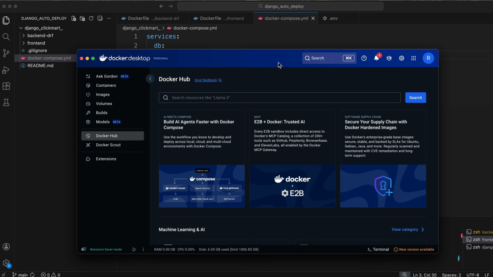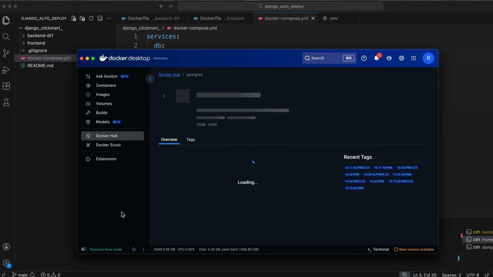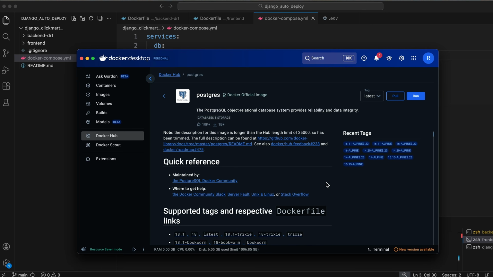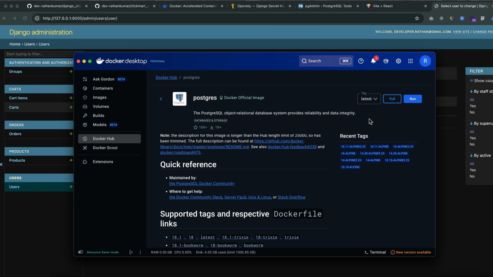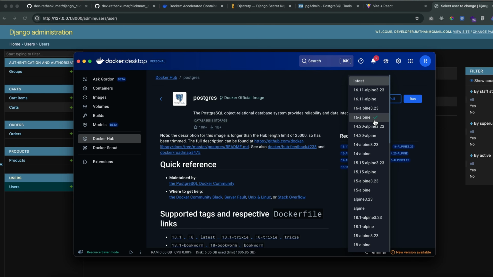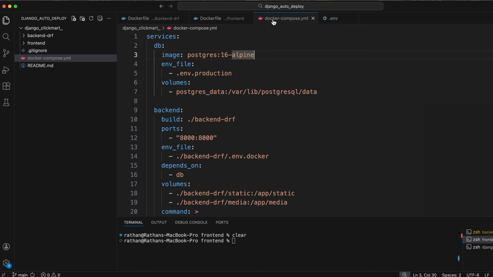If you go here and search for Postgres, you see this Postgres, and 16 Alpine is one of the stable versions. So here you can see this one, 16 Alpine. We will use this 16 Alpine for our Docker Compose.